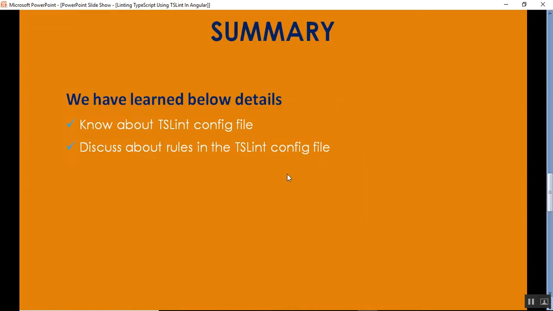So what we have learned in this video is what the TSLint config file is and what the rules in the TSLint config file are. In my upcoming video, I'll tell you more about TSLint and who uses this TSLint config file.